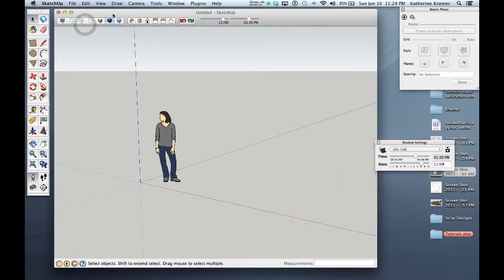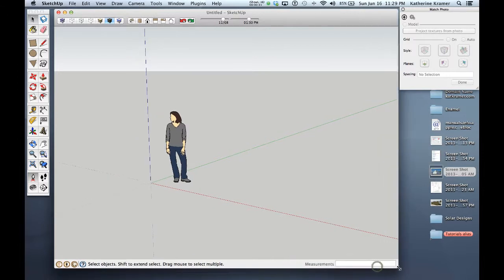So first of all, we have our window. I'm going to go ahead and close the extra windows except for Match Photo. If this isn't open on yours, don't worry about it. It will be in just a moment.